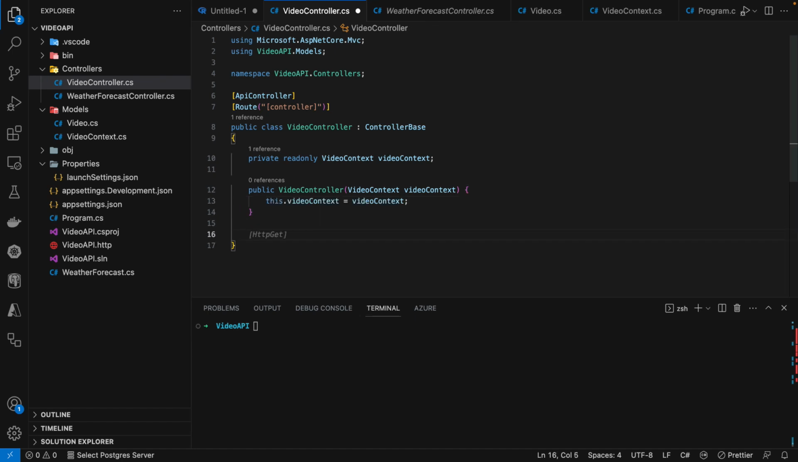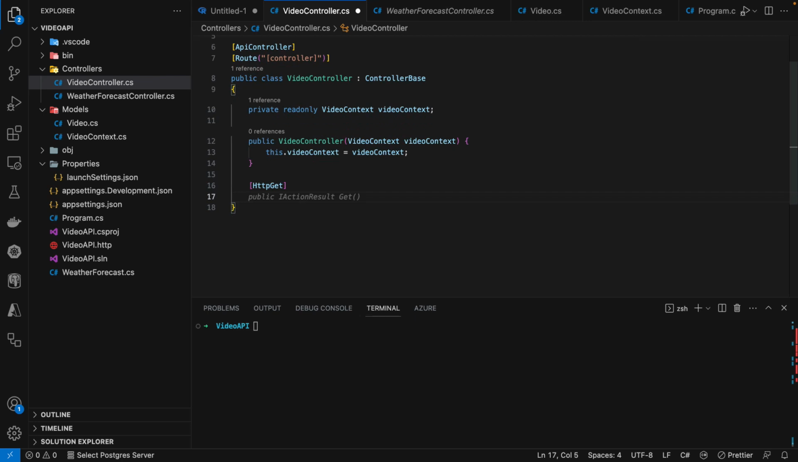Okay. So there are two endpoints we want, right? We want HTTP GET and HTTP POST, very generic, but it'll be good to start with. So what HTTP GET will do is give us a collection of videos, right? IEnumerable, and we can say we want the Video objects, not API, just the Video objects, and we'll just say Get.